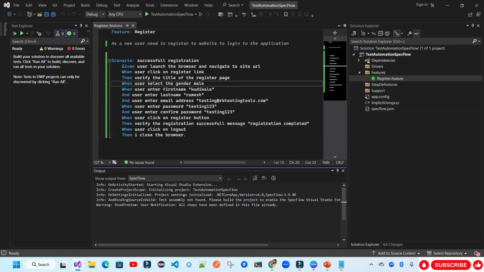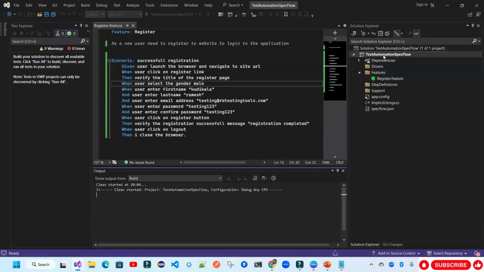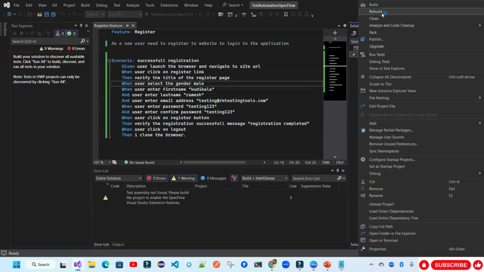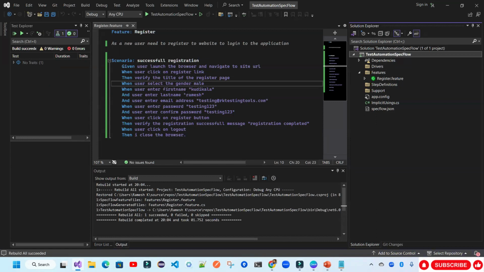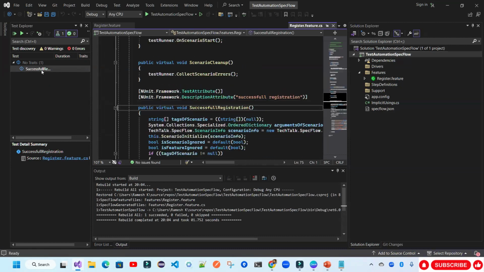First time when you're running this feature file in the Visual Studio in your project, first time you're doing it, right? So first time when you're running it, after completion of the scenario, you come back to a project, right click on the project, clean it, and rebuild it. See, the color of the scenario steps got changed. It is into the purple color, right? So it got changed, and also you can see in the test explorer that this is the scenario created.